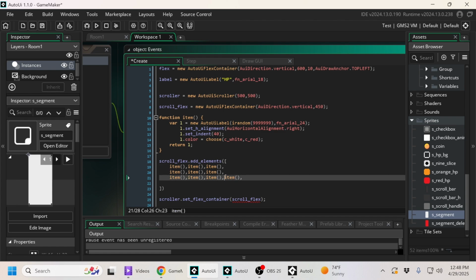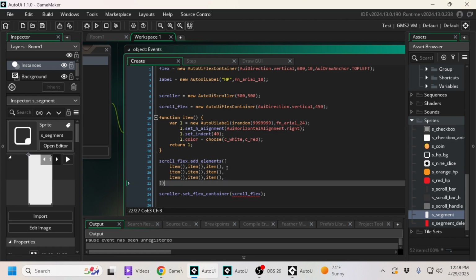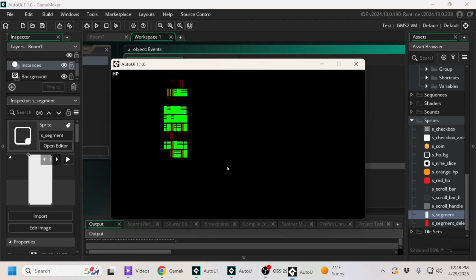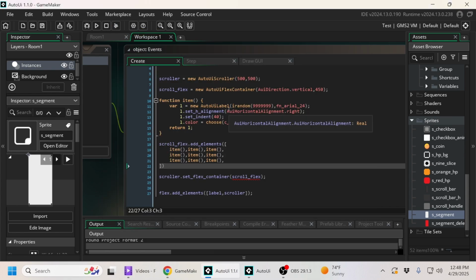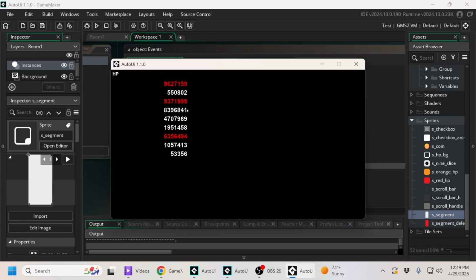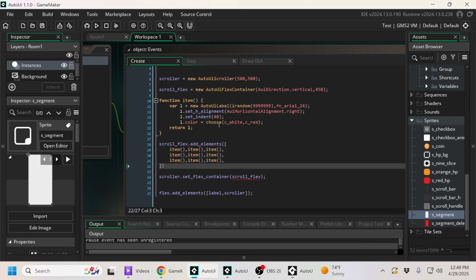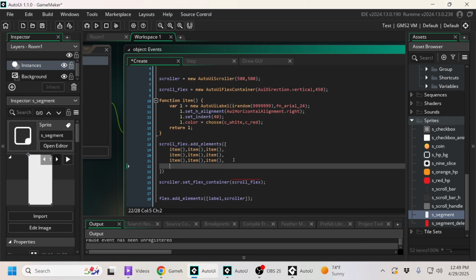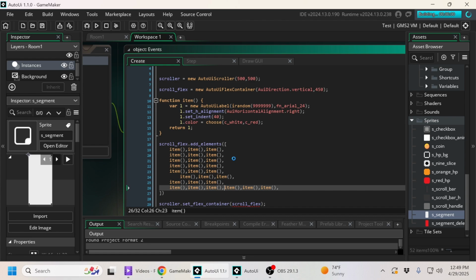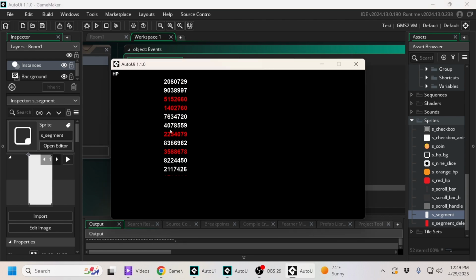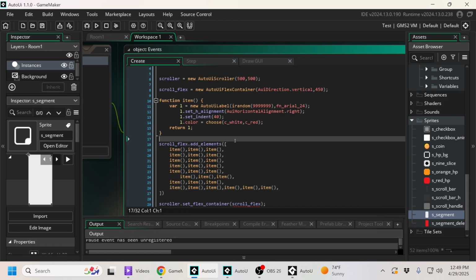Okay, let's do 9. So now, in theory, I run this after I fix it. So you've got that. Obviously it's not scrolling because we didn't add enough items. Let's add more items. Cool. So now you've got your scroll bar. And again, all these are clickable. All of that is the same.